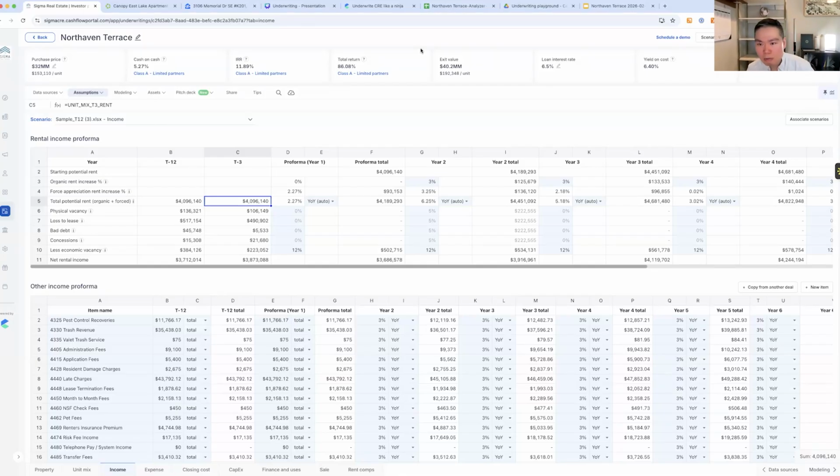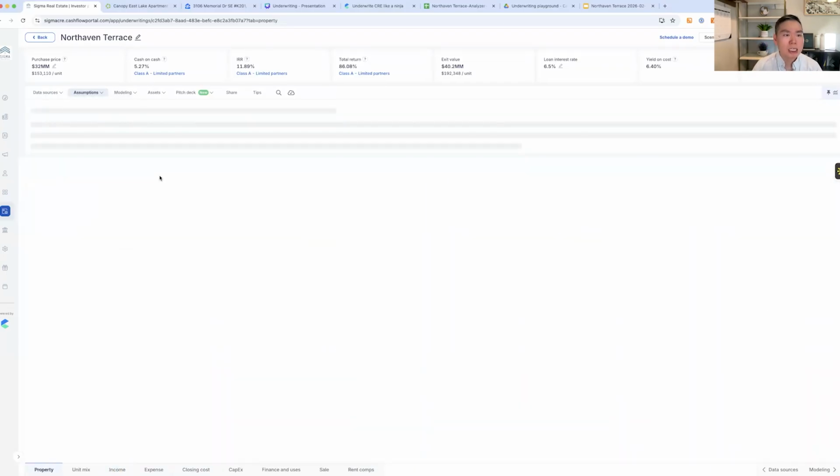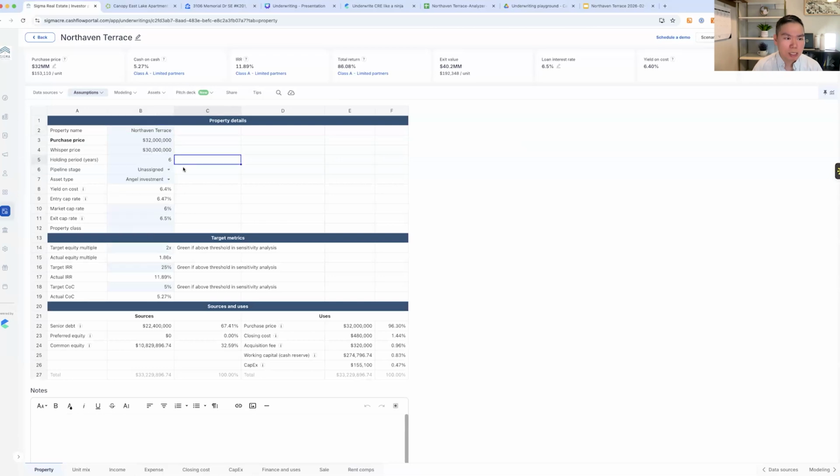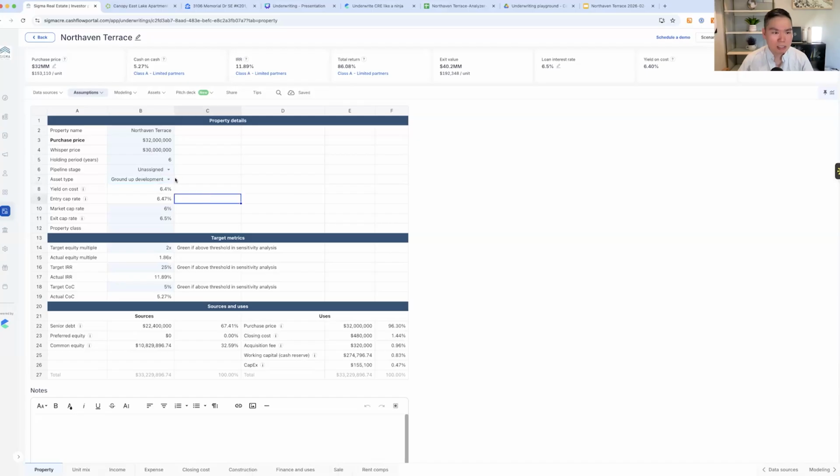Ming asks, can we use this underwrite to actively track actual versus budget on different industries? Yes, you can, because all we care about is T12. That's exactly what we built for. If you go into assumptions, to property, and I made this into ground up development, you can see here at the bottom, this thing changes to construction.